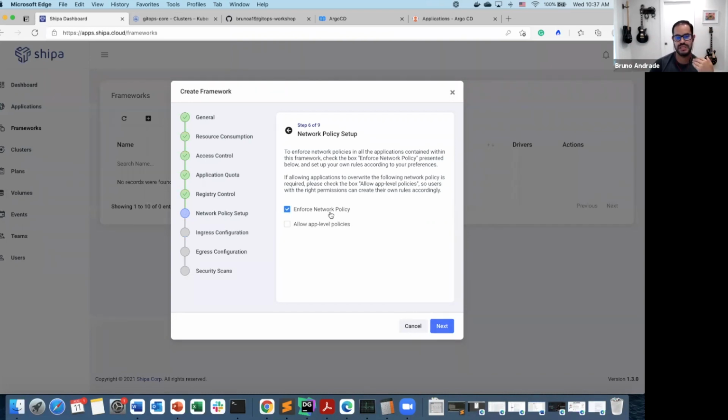So what that means is that when applications are deployed by the developers, these policies will be automatically enforced by the framework. So you can set deny all, for example, for both ingress and egress. So when they're deploying apps, everything will be deny all. But you can also allow them to say, allow app level policies. So the owner of these apps can later go in and customize app policies for their apps, but by default, they get an initial policy that you define.